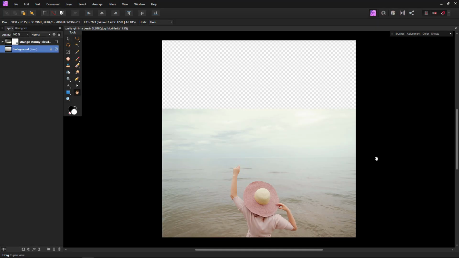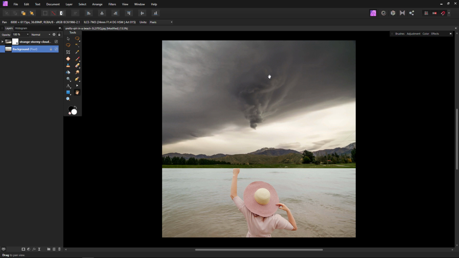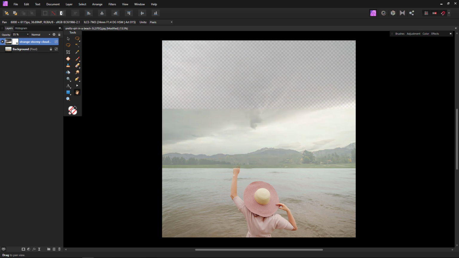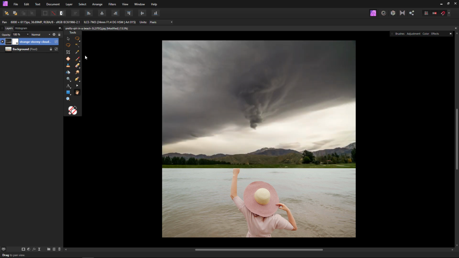Here we have a photo of a woman seemingly in awe of a pretty lackluster sky. Let's give her something to look at by dragging and dropping this strange stormy sky stock image onto the canvas. The first thing you will want to do is make sure the horizon line of each photo matches up reasonably close. You can temporarily bring down the opacity of the storm clouds if needed to line everything up.